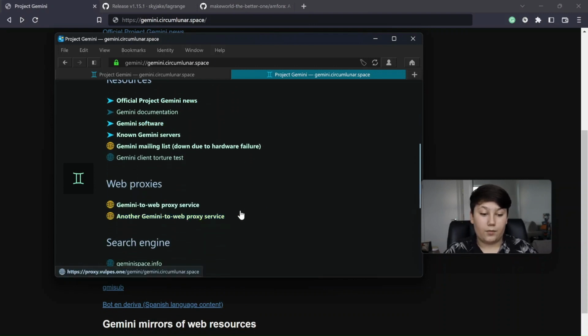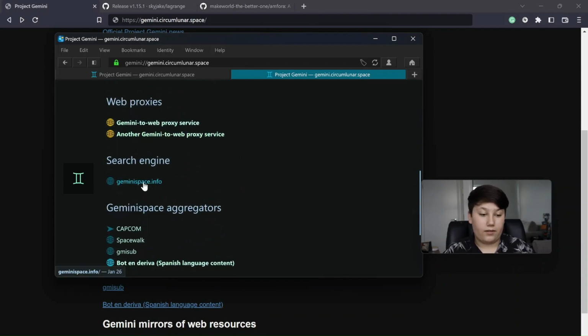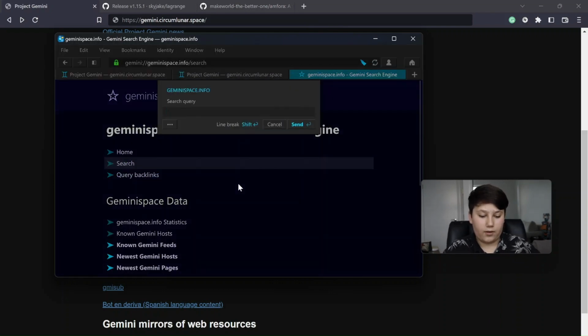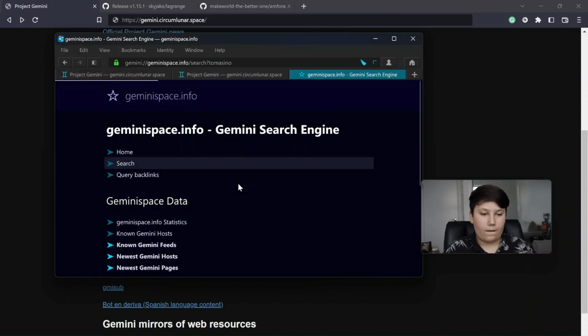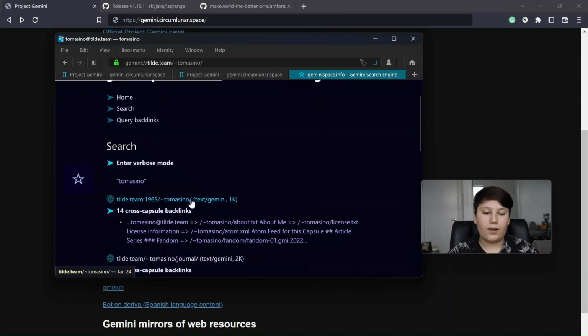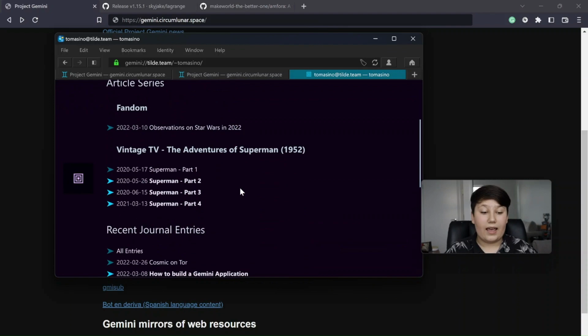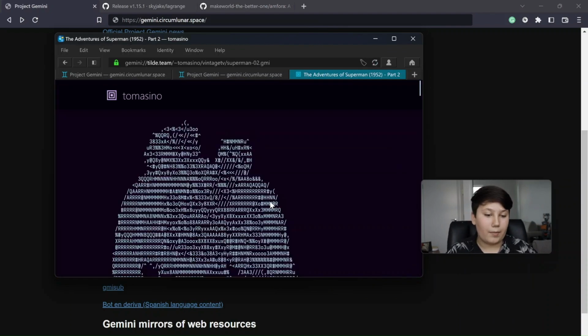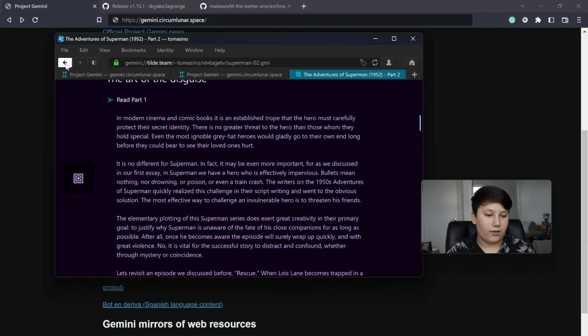Some good places to get started from here is gemspace.info, if I open that up. That is the one and only Gemini search engine. So you can just click search here and type in anything you want. This is just someone I know that has good stuff. Here we are. And you can access really any web page you want. This one is a blog and it has some things on Superman. Anyway, it's very good.